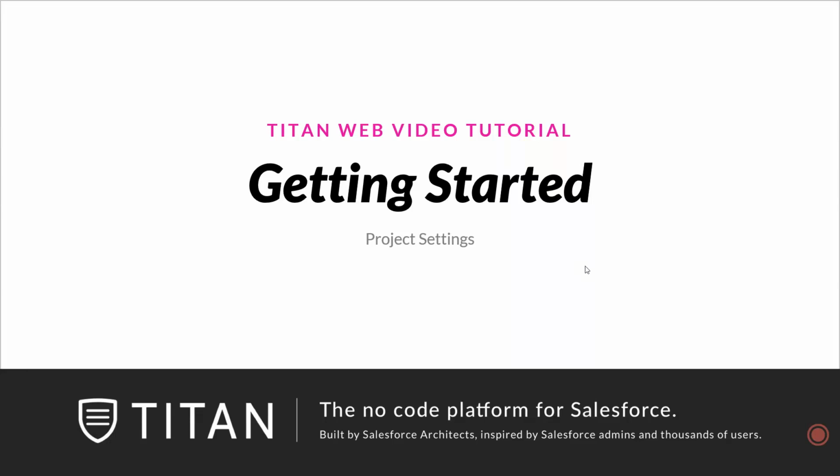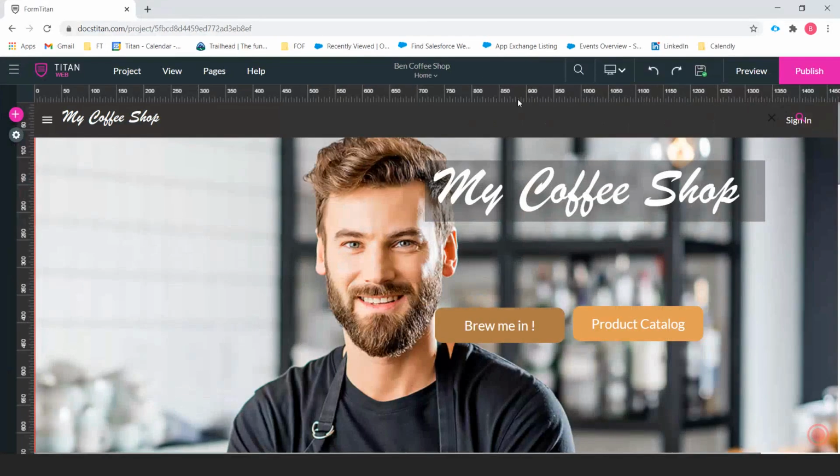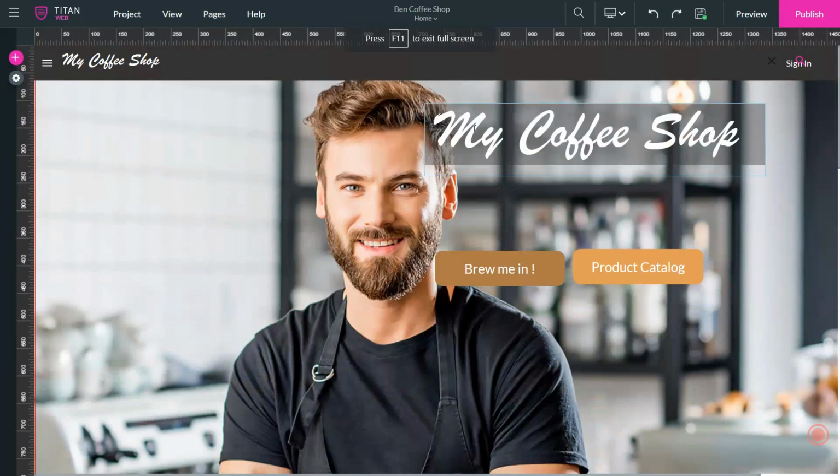Today we're going to be talking about the project settings, where to find them, and what you can do from those settings. Okay, so here we go. I'm just going to open up the builder here. And as you can see, here is our website that we're building.